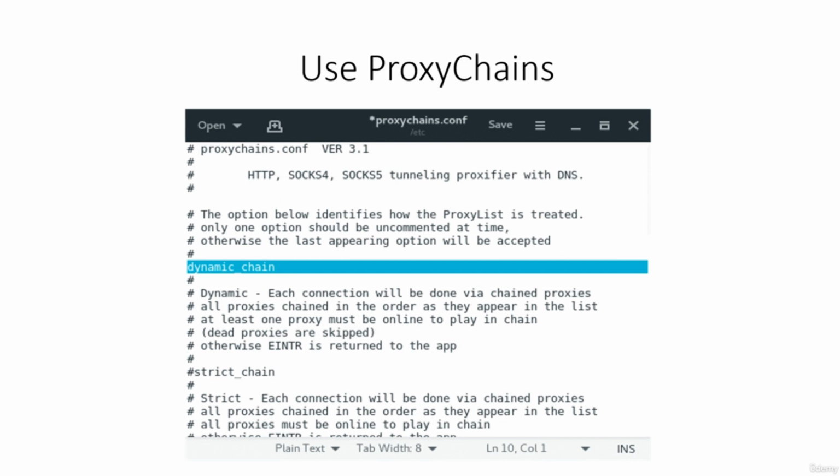To enable dynamic chain in the configuration file, just uncomment. As you can see, this is the uncomment. So just uncomment this dynamic chain line.